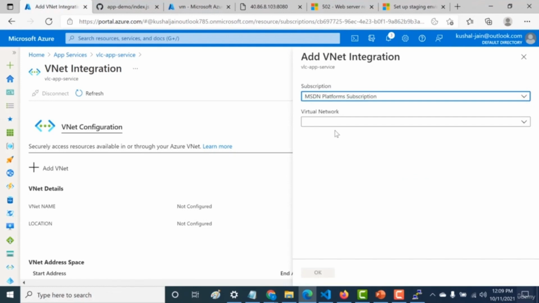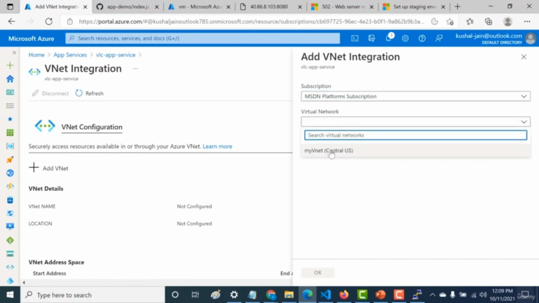Now, we've already created a virtual network, and it's within this particular virtual network that my VM resides. One thing to note is that your virtual network and your app service should reside within the same region. So my VNet is within Central US, and so is my app service. So that's one important thing that you should remember.